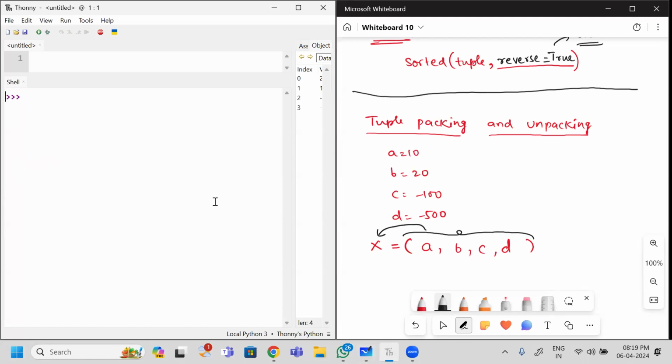Let us check whether this packing is working or not. So A equal to 10, B equal to 20, C equal to minus 100, D equal to minus 500 I have written. Next, I am going to prepare the tuple with A comma B comma C comma D, and when I hit enter, the tuple object is created. Let me test whether it is a tuple or not. Yes, it is a tuple. So what is packing? Packing is nothing but taking different elements as a single unit, making it a tuple, and assigning it to a variable.